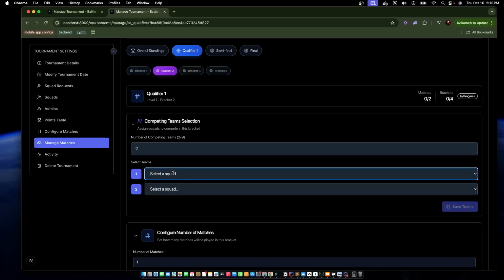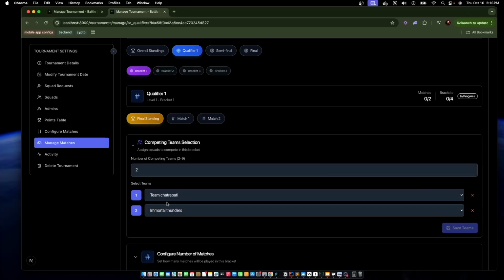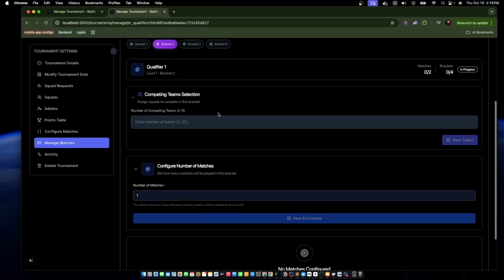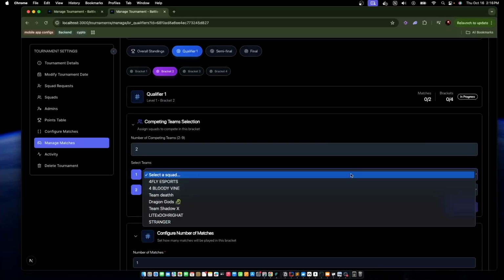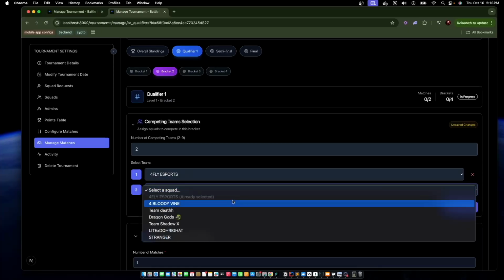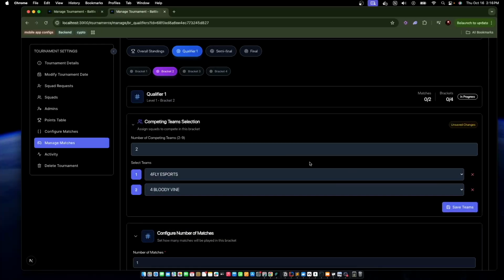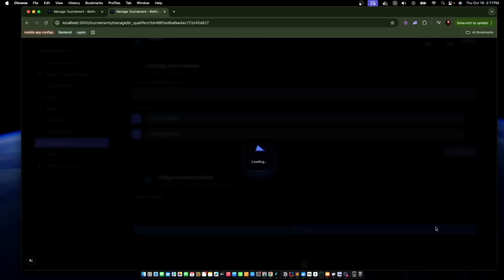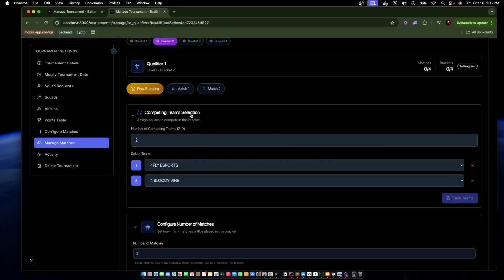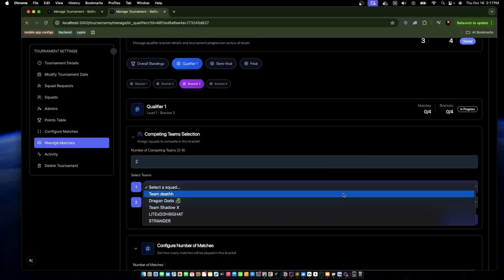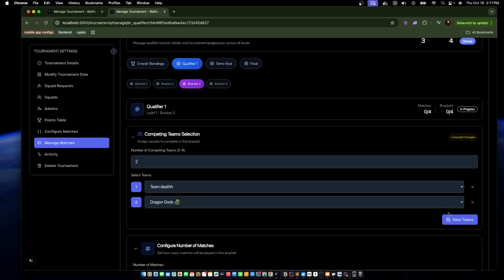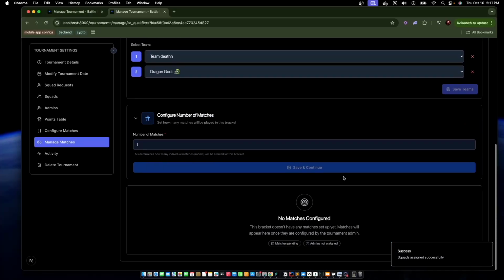Now if I go in bracket 2 and if I do 2 teams, then you would notice that I won't be able to select the teams which I have already selected in bracket 1. So yeah, this is like one thing. You can see I won't be able to get those 2 teams selected here. So let me select some other teams. Let me save these as well. Then you can see 2 matches have got configured. Same for bracket 3.